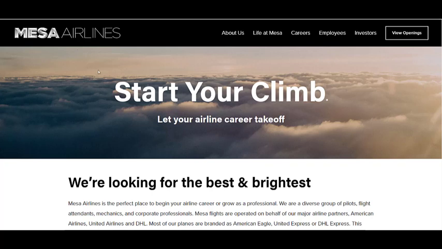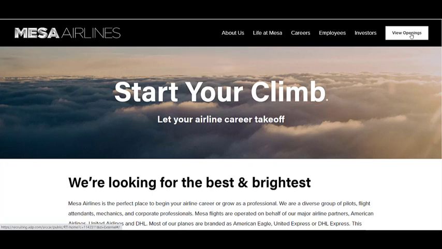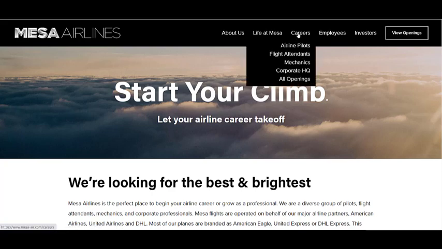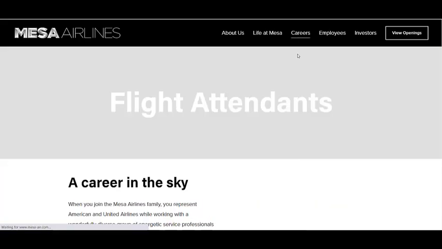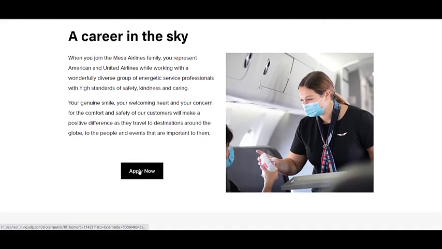Okay, now we're on Mesa Airlines' homepage. We've already learned about Mesa and incorporated it into our resume. They have a View Openings tab here. They also have Careers, so let's take a look at flight attendants. They have an Apply Now button, which generally means that they are accepting applications.